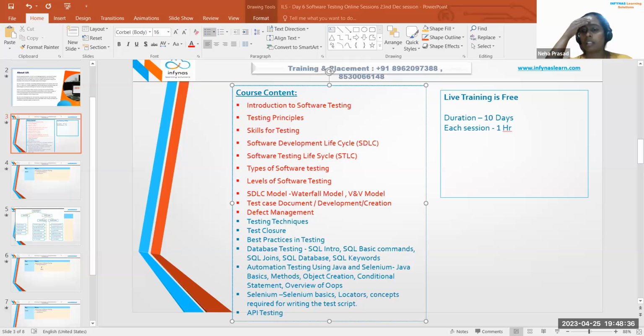Fees for what? For the soft skills you're asking, or for the testing one? For any queries, ping me on this number, and I will let you know the syllabus and the fees as well.